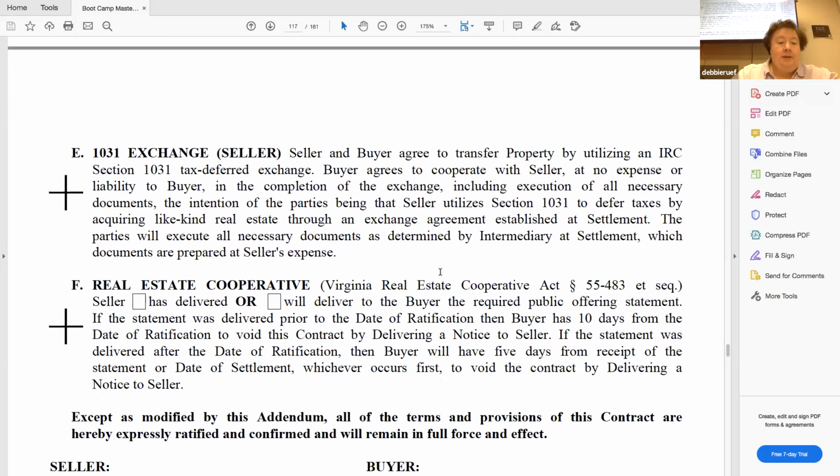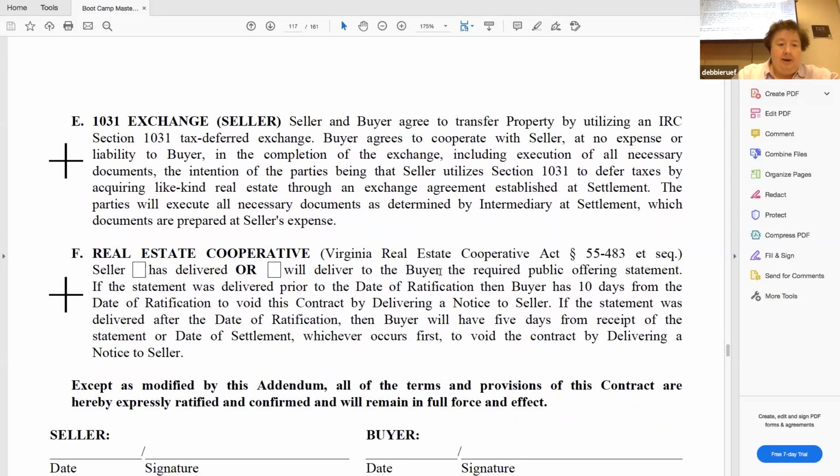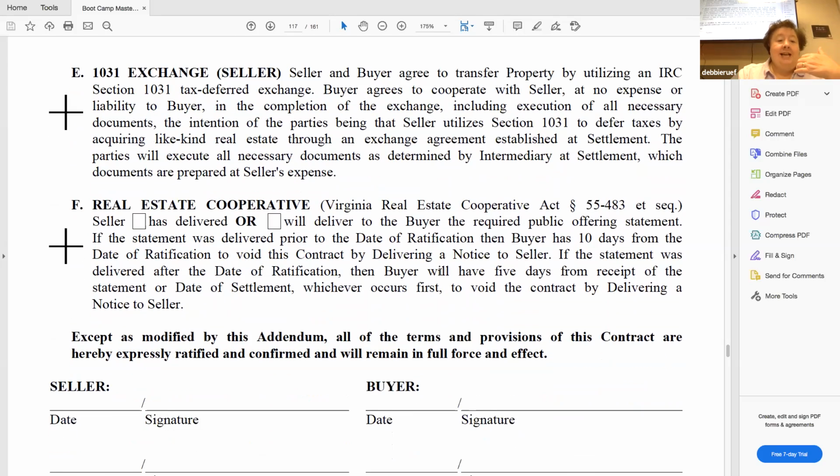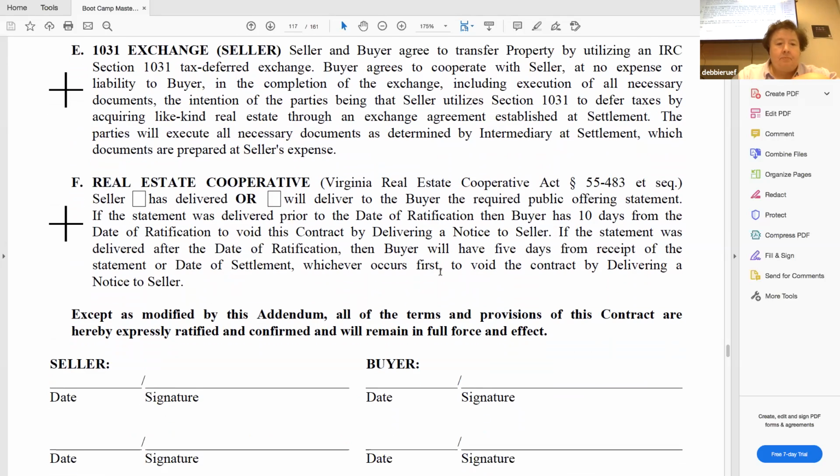They're going to pay any expense due to the intermediary. The buyer just has to be notified of it. They don't agree to it. They're just being notified of it. They're agreeing to it by signing the document.